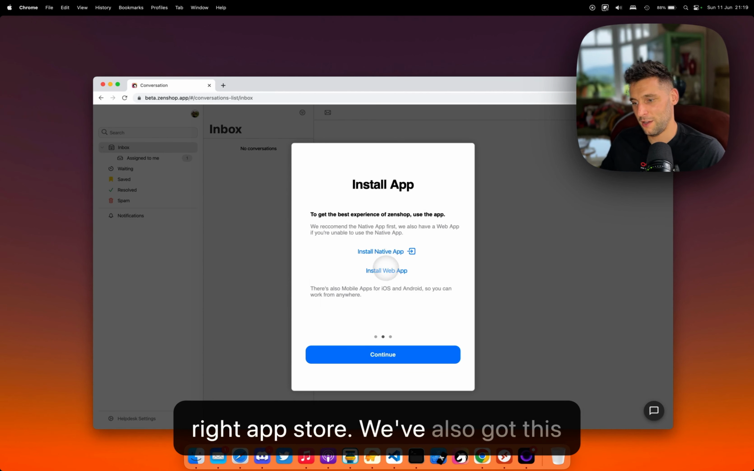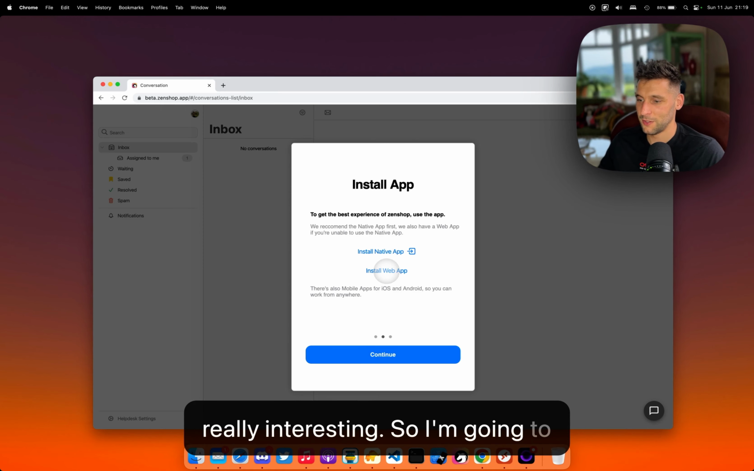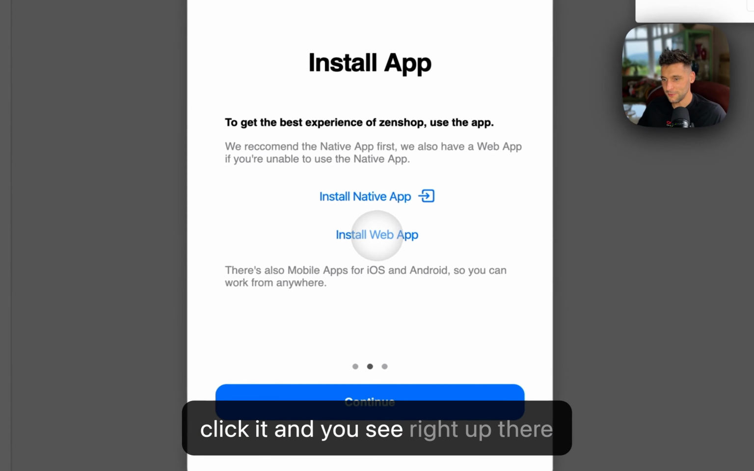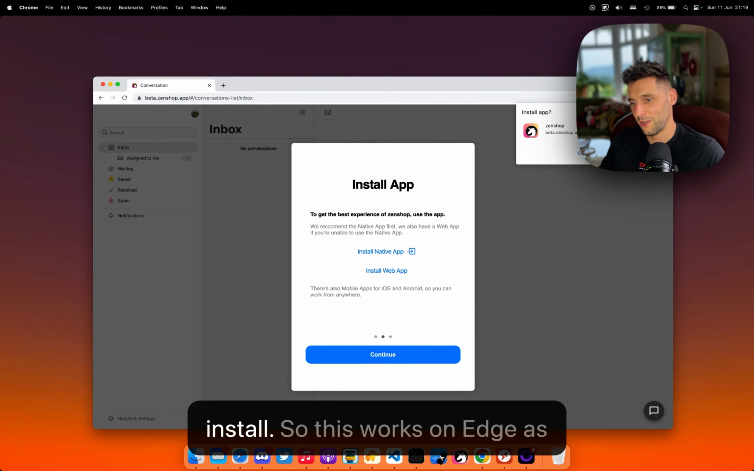So I've got the ability here to install native apps and it will take you to the right app store. But we've also got this install web app option, which is really interesting. So I'm going to click it and you see right up there in the top right hand corner it says install. So this works on Edge as well.